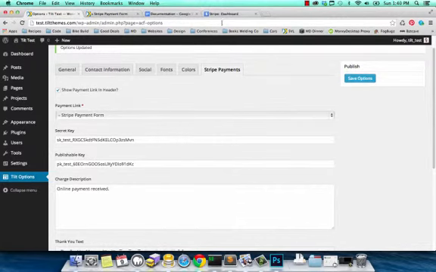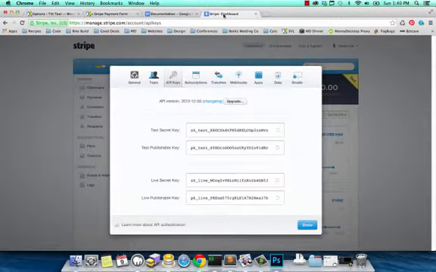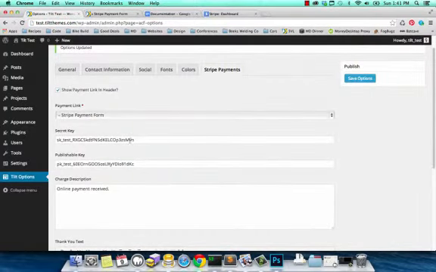And you can find these by logging into your Stripe dashboard, clicking on Settings, and then clicking on the API Keys tab. Here you'll see there's two sets of keys. You have your test keys, which we'll be using in our demo, and then your live keys. Test keys are to be used when you're developing your website, and then once your website is ready to go live, go ahead and swap those keys out with your live keys. Okay, so it looks like we already have our test keys in there.